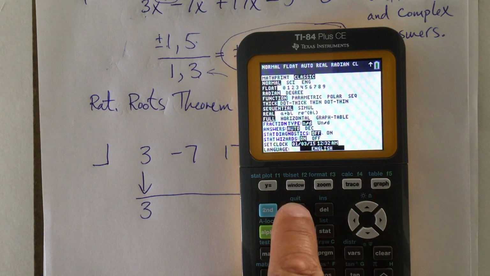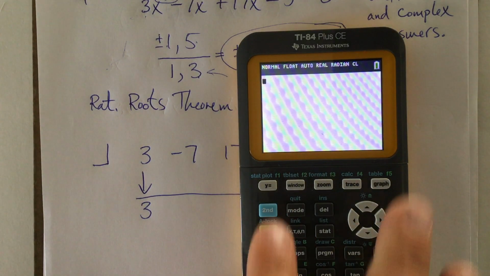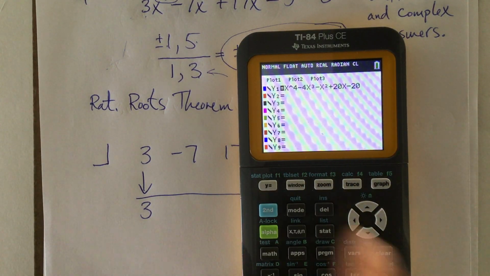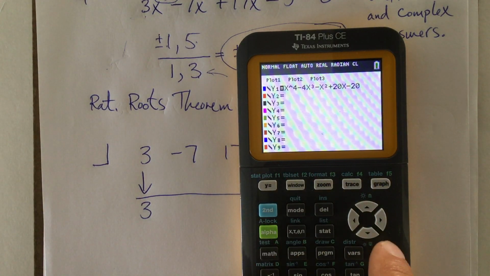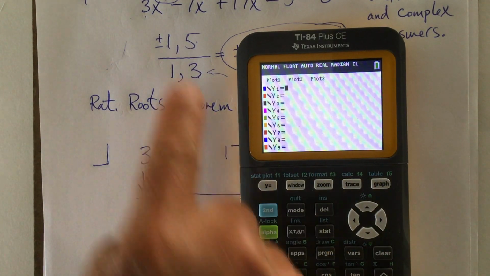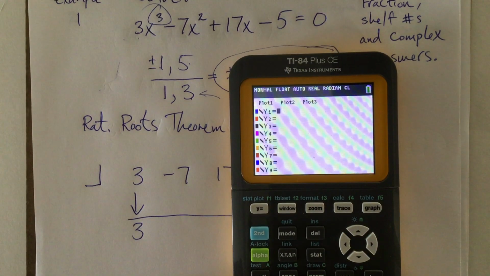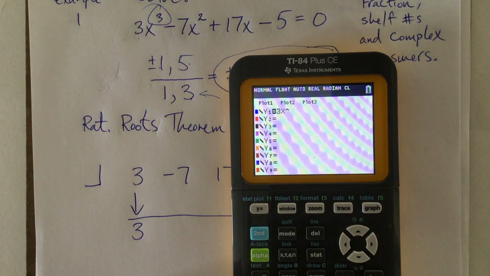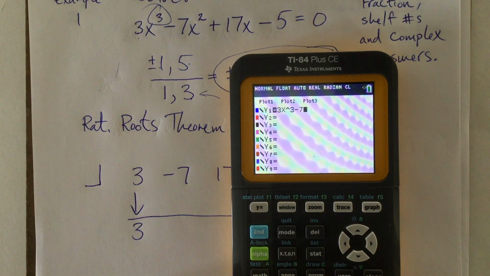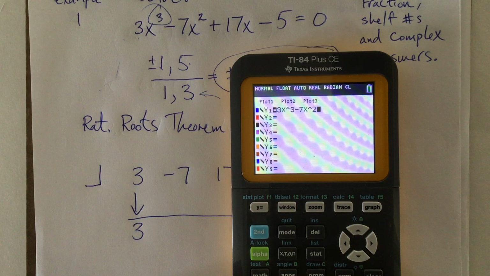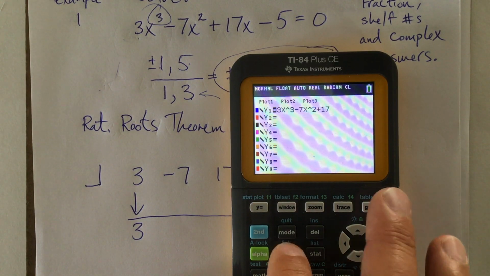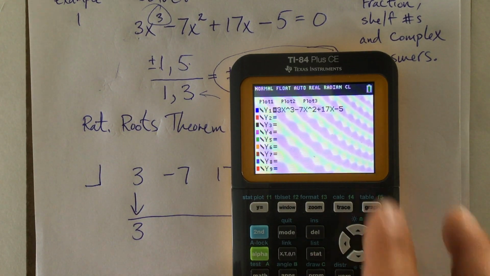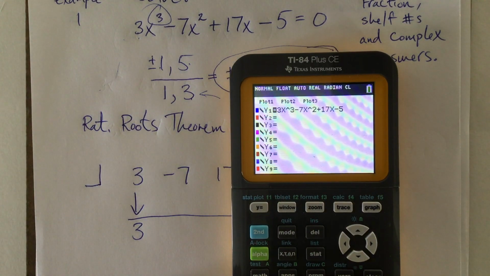I'm going to quit that screen. Right above mode says quit. I'm going to go to y equals and I say, wait, that's from my last thing I did. So I'm going to clear it out, and I'm going to enter in this new guy. This new guy is 3x to the third minus 7x to the second plus 17x minus 5. And here we go. I'm going to hit graph.